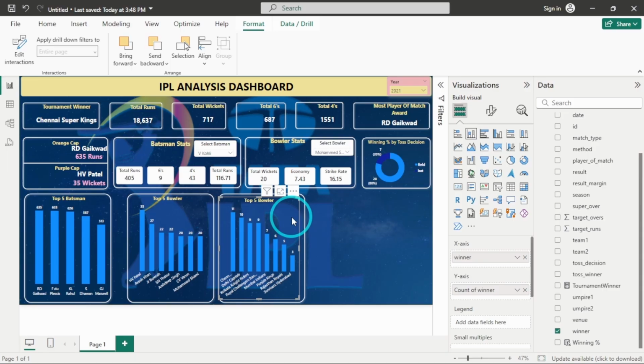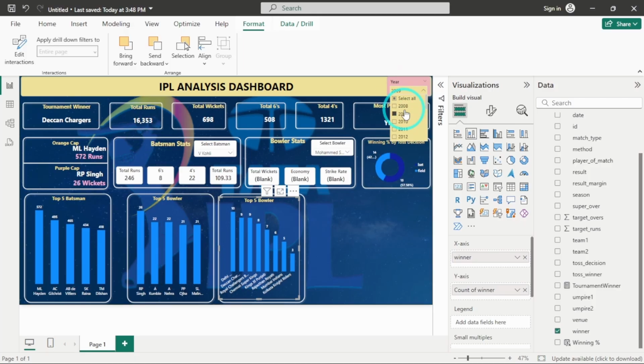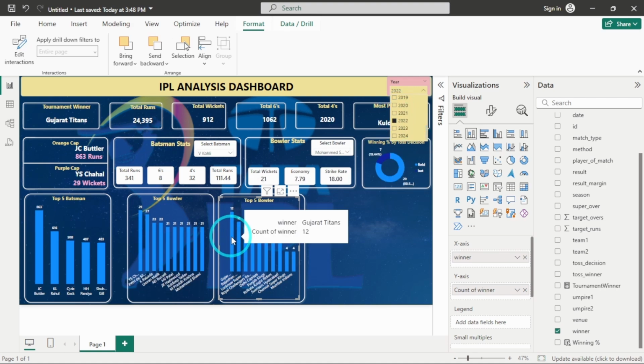And here we have the list of the teams with the most wins, which is 11 for Chennai Super Kings, as we are seeing for 2021. If I'm seeing for some other year, for 2019, it was Delhi Daredevils, then Deccan Chargers with 10 and 9 wins. If I'm going to 22, Gujarat Titans have the most wins, which is 12, followed by Rajasthan Royals, which have 10 wins.